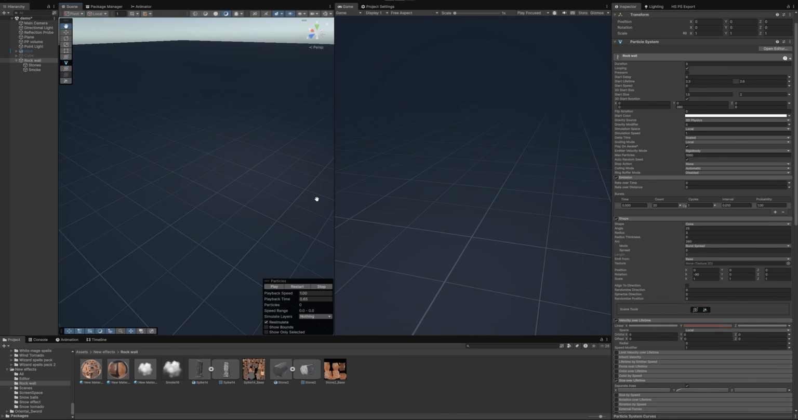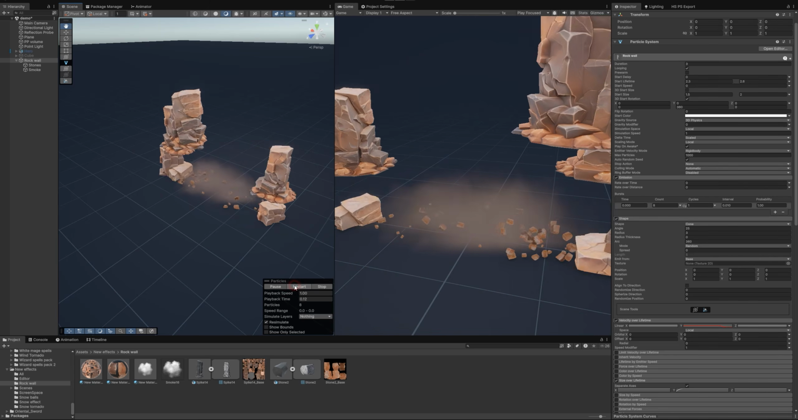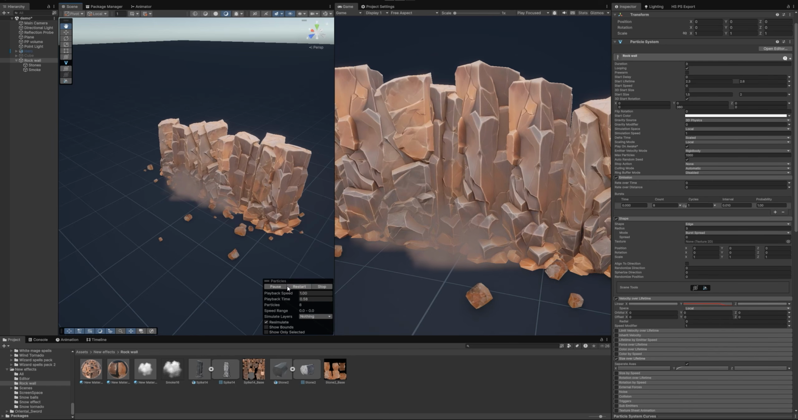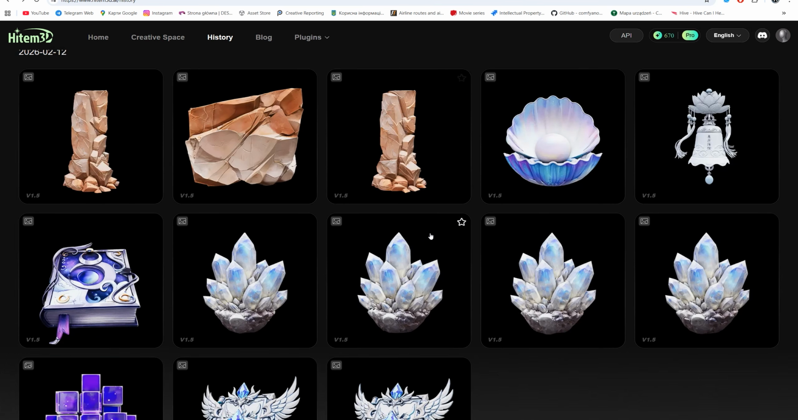So experiment with your effect, and that's how you can create such high quality effects with new AI tools that can make you a professional modeler without any experience.